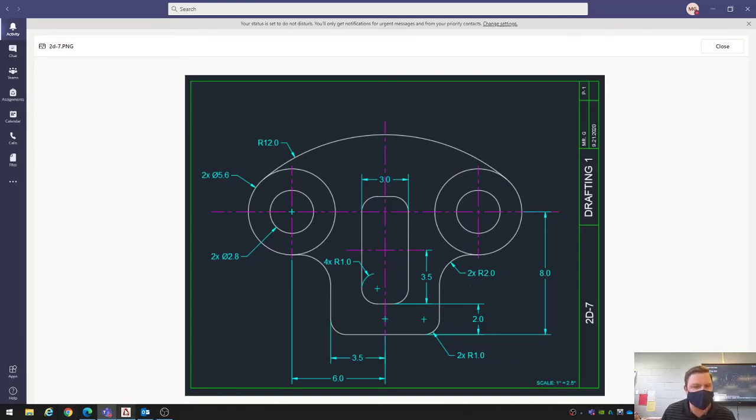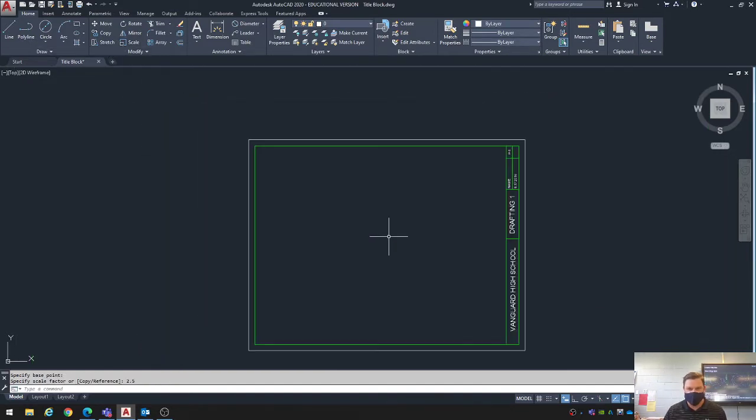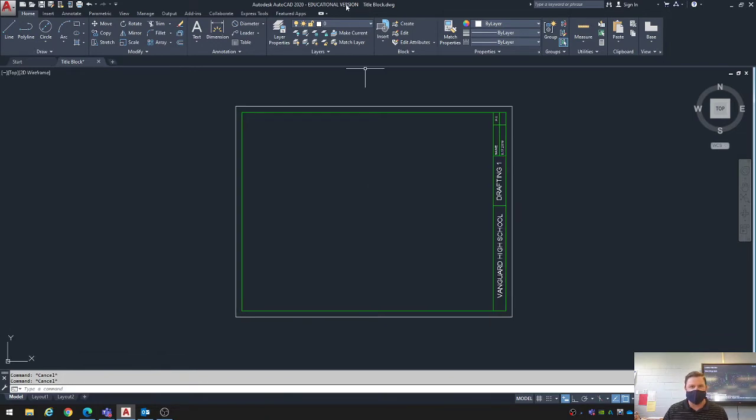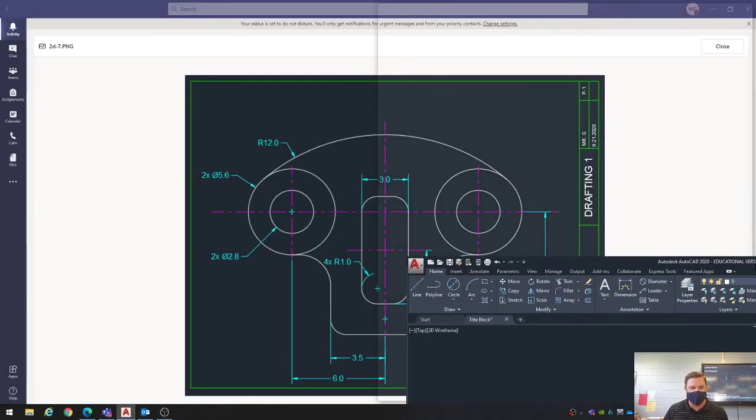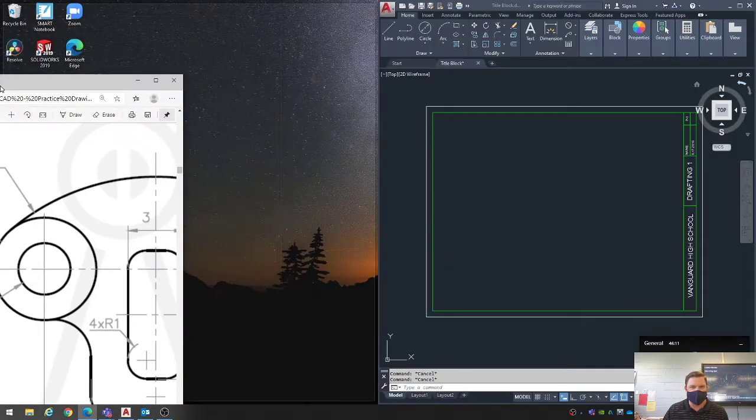2D-7. Let's check my title block. It is 10.5, so I'm going to scale it up by 2.5. So I've got that. I like the side-by-side view, I think. I think that works pretty good. Maybe I'll use this image, though.